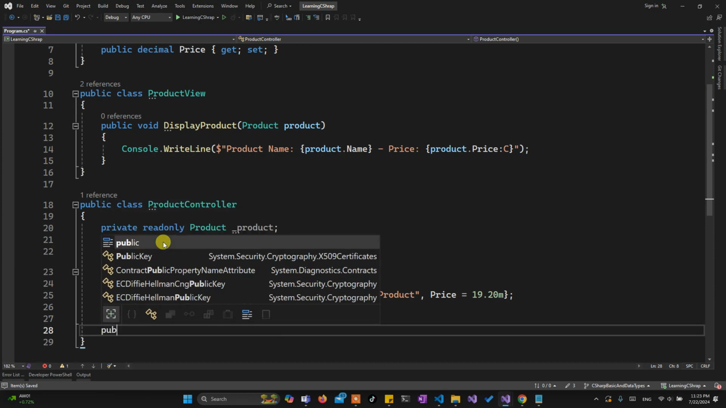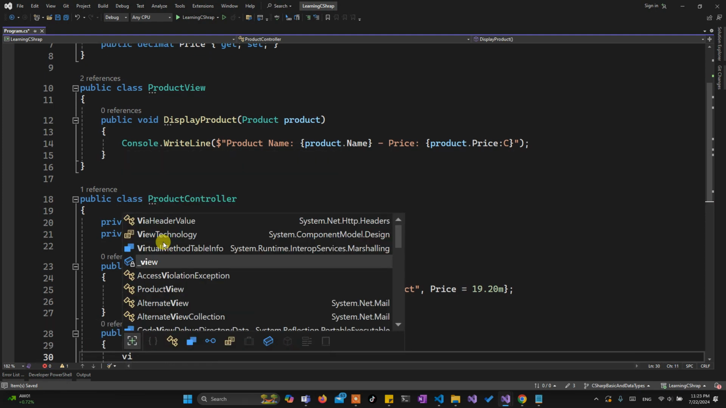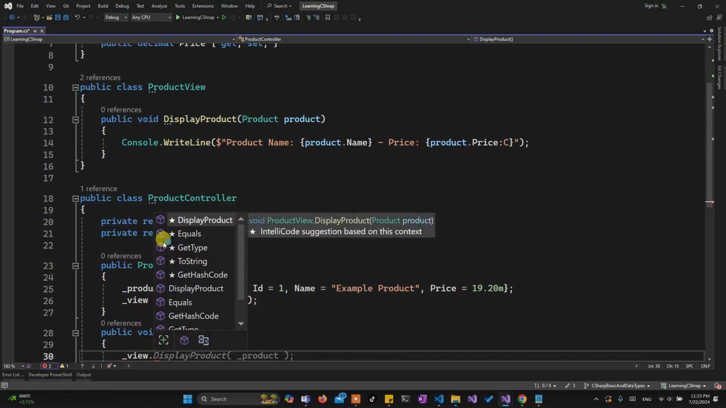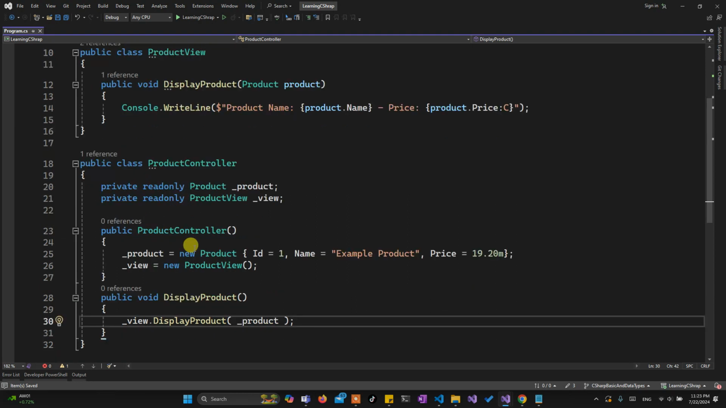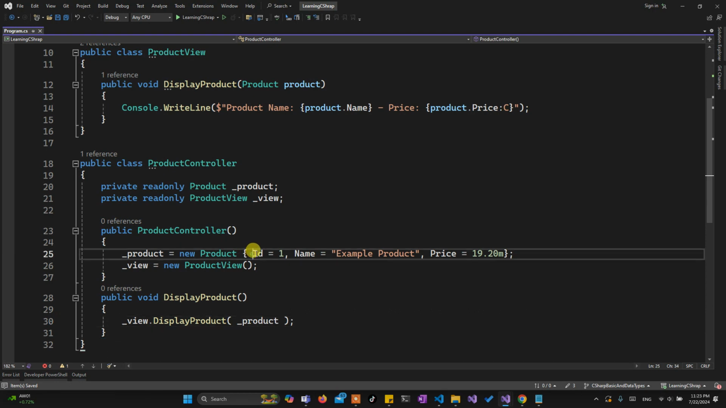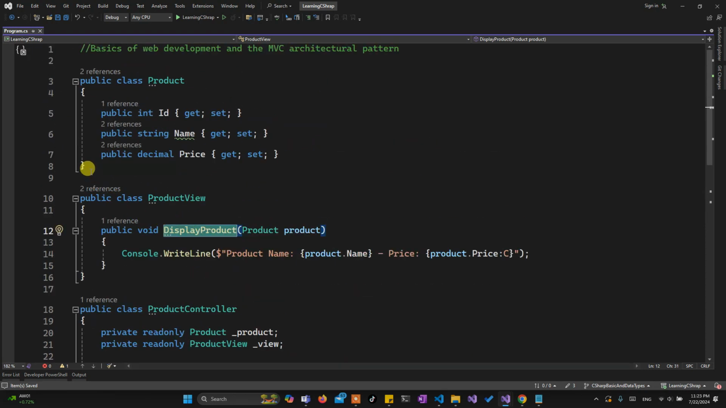Now I will have a method, DisplayProduct, and it will call _view's display method, and it will pass the product that we just initialized. In your example, you can get this data from the user as well, and then in the view you can display that by calling the view's DisplayProduct method. So these are the three parts in MVC.